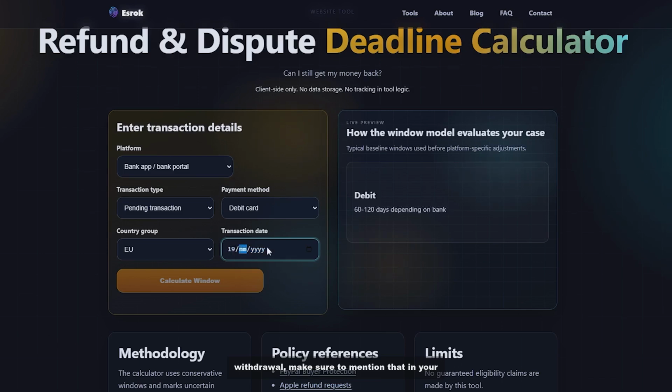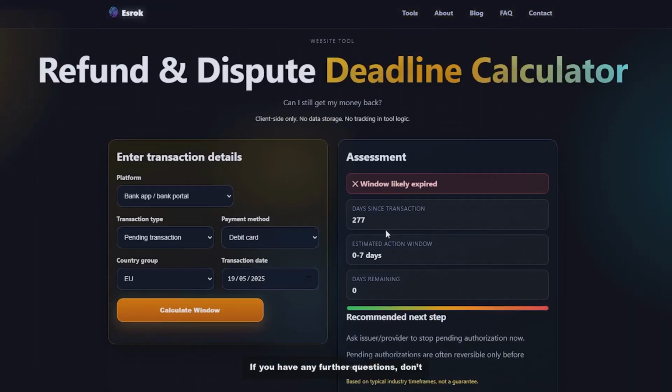If you notice any discrepancies in your account balance, such as an unexpected withdrawal, make sure to mention it in your report. It can help expedite the investigation. Stay vigilant and keep your account secure. If you have any further questions, don't hesitate to reach out to Degiro's support team.